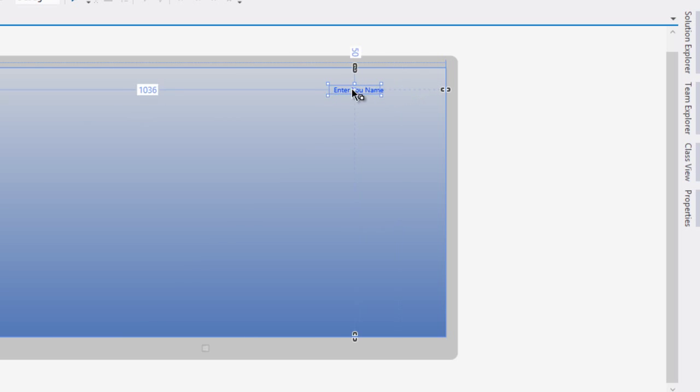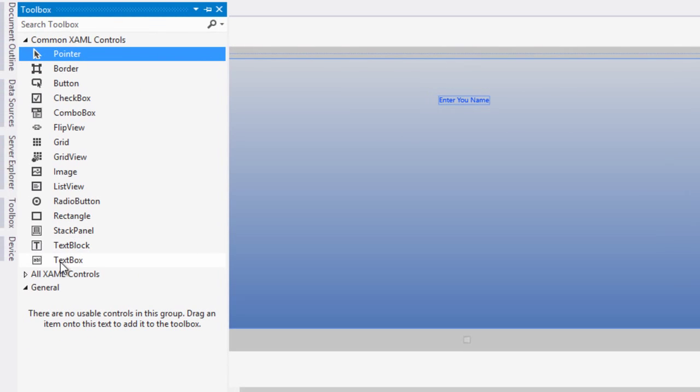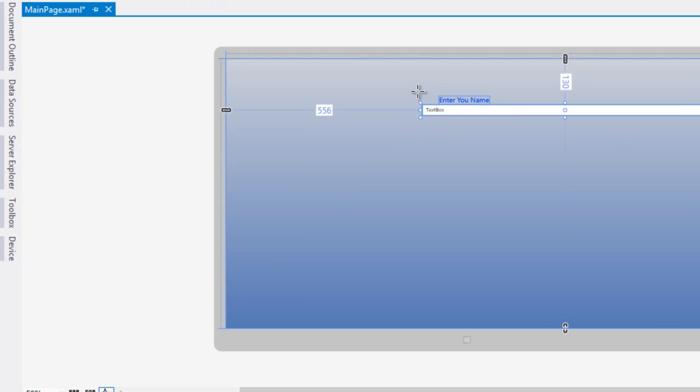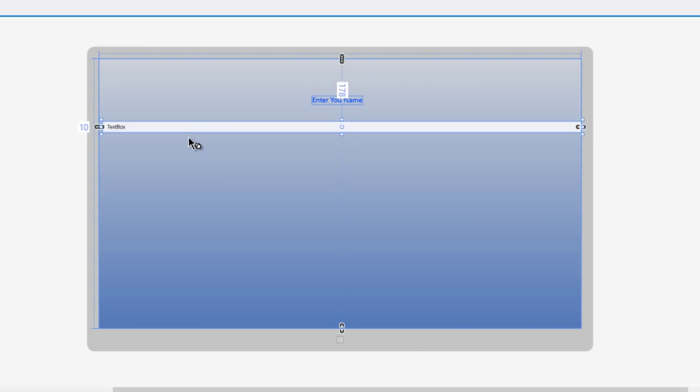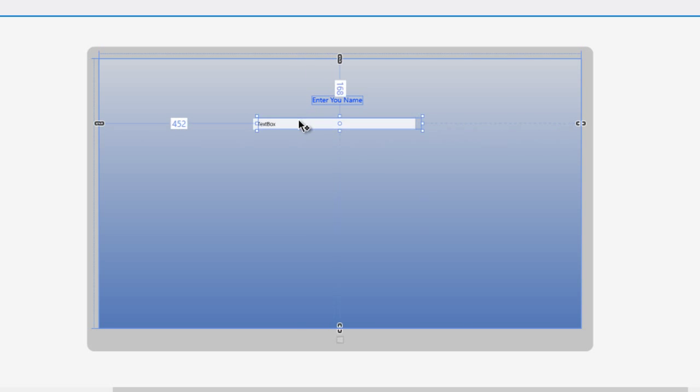So I'll put it in the middle, that would be great. Not only that, I'll just go here in the toolbox and get my text box as well. It's a pretty huge one though, so I'll bring this one. I don't want that much bigger one, I simply need a smaller one. So here I put it.